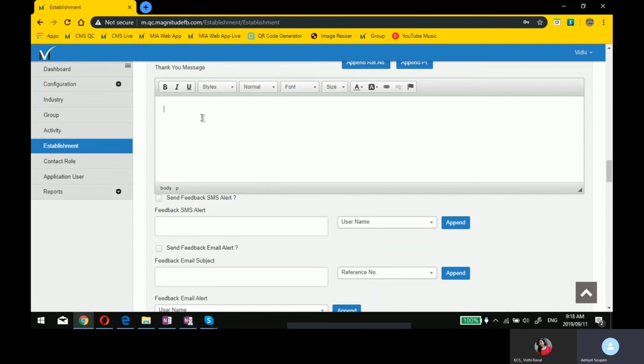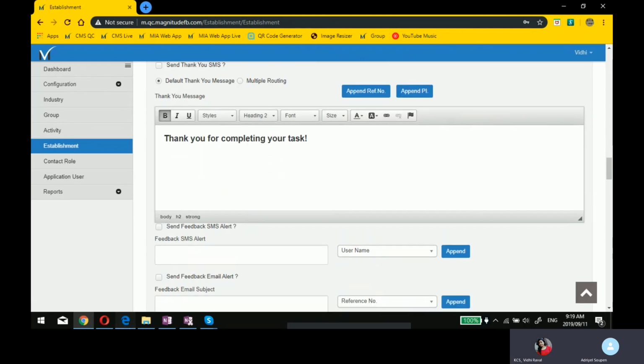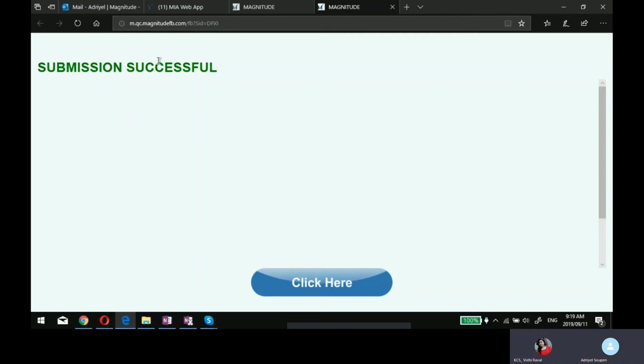I want to say thank you for completing your task. You can put whatever you want, but it's just sort of like an ending message. And likewise, you can edit it. You can make it bold, make it look bigger, maybe change it to a different color. But that's all I'm going to do there. So it's what you're going to see after you submit. Okay, so I'm going to scroll down.